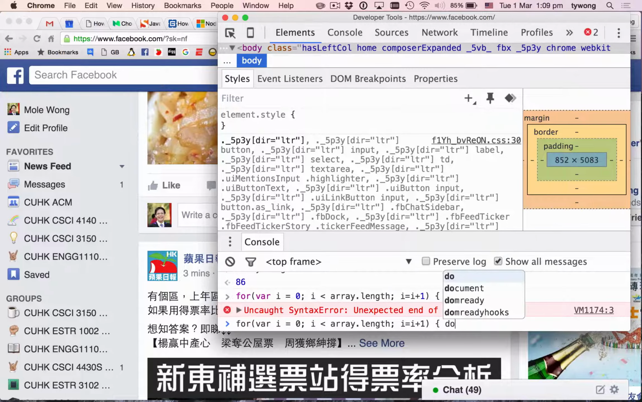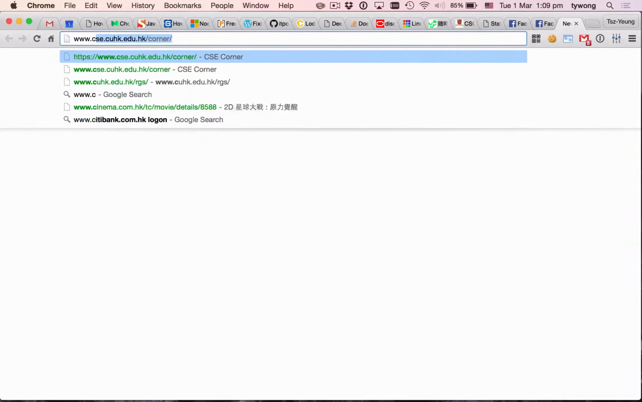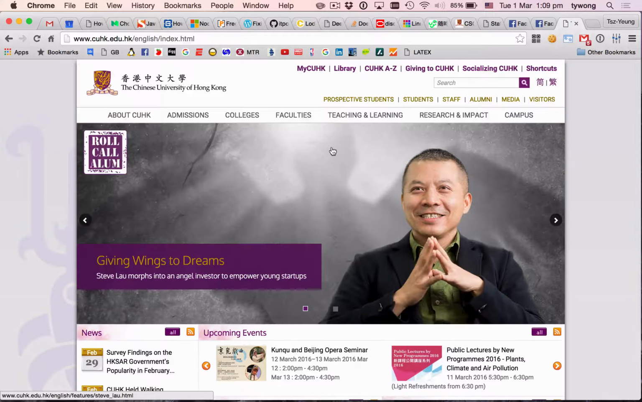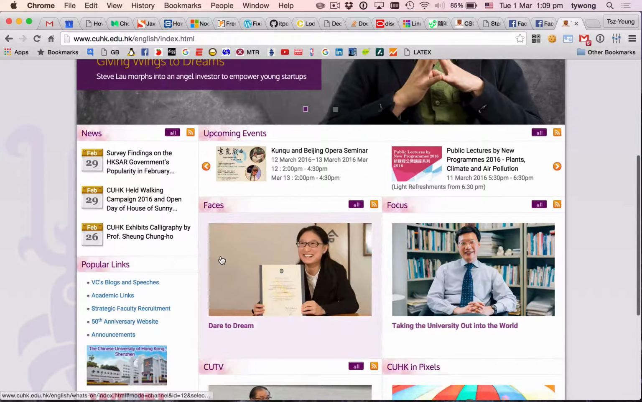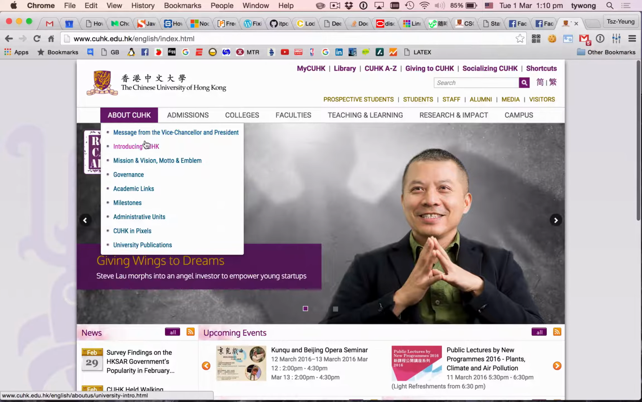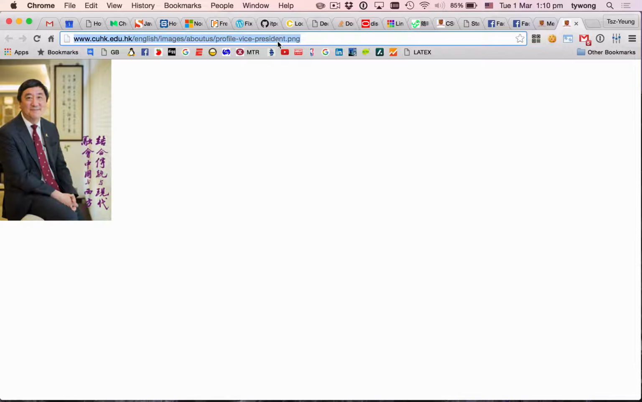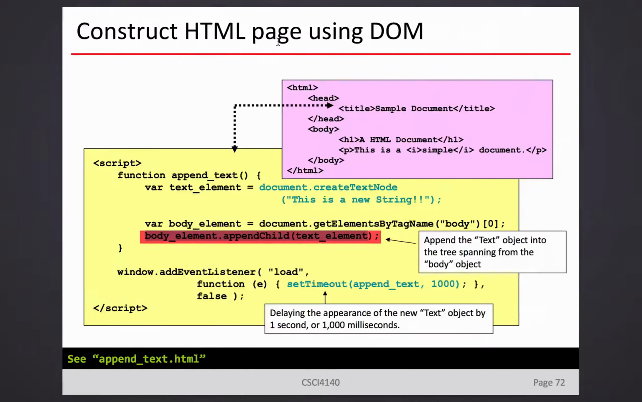What I'm going to do is set array[i].src equal to something. Maybe, whose photo do you want? Any interesting photo here? Don't use my face. Any interesting photo? Our vice chancellor. He looks nicer. So this is the hyperlink to his image.